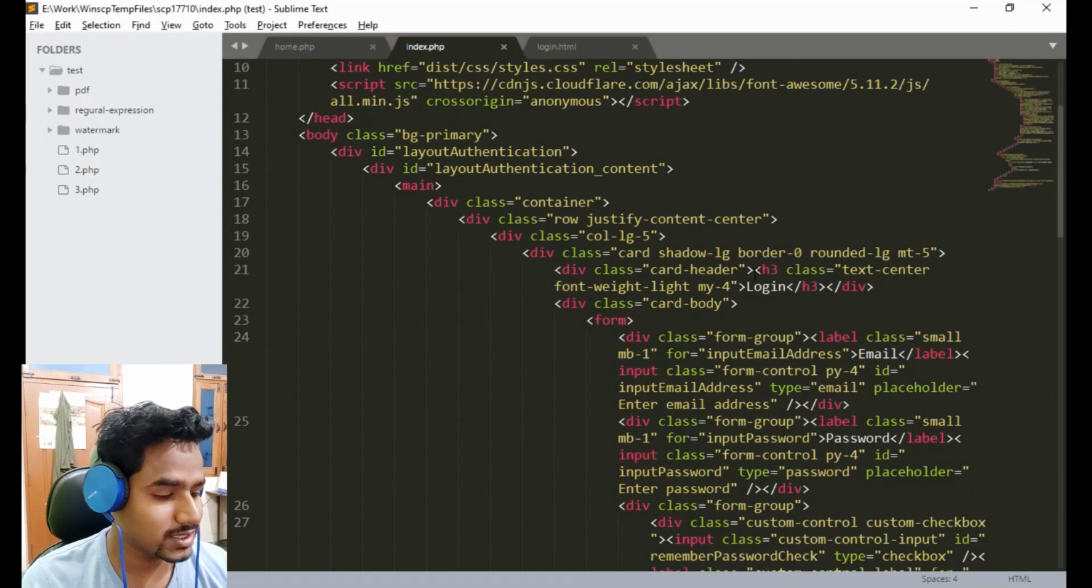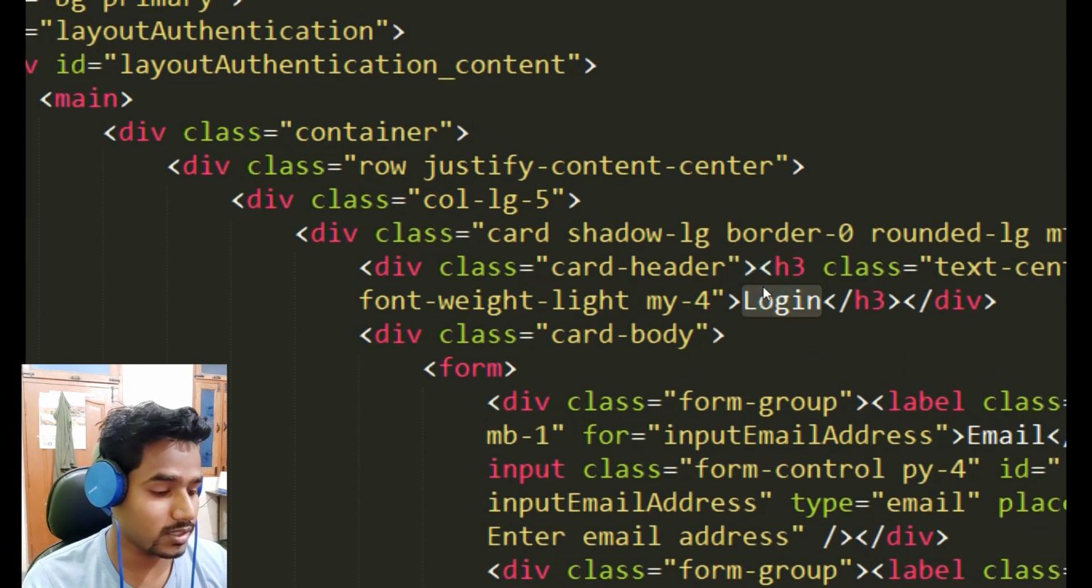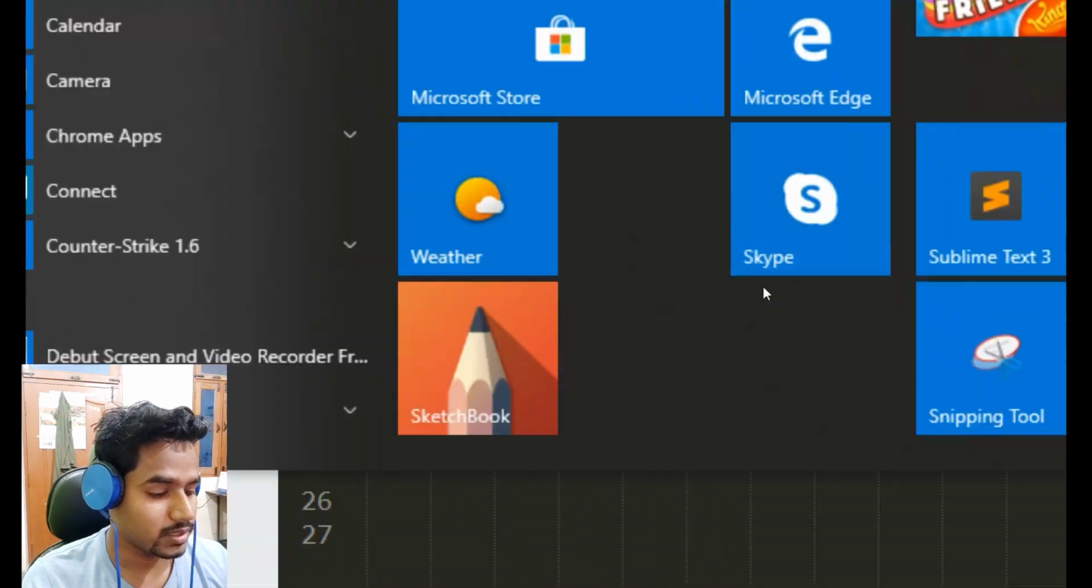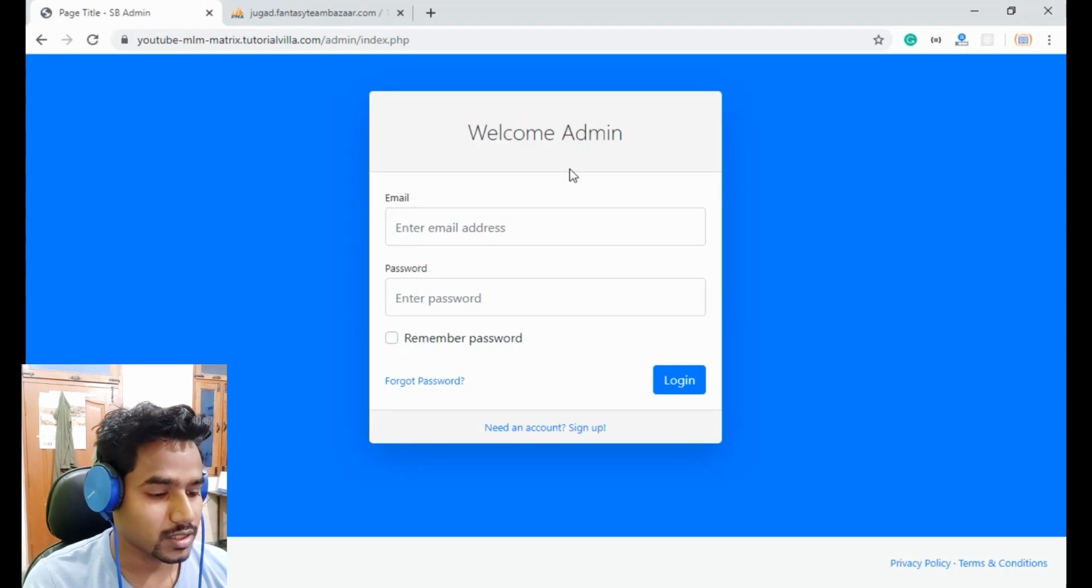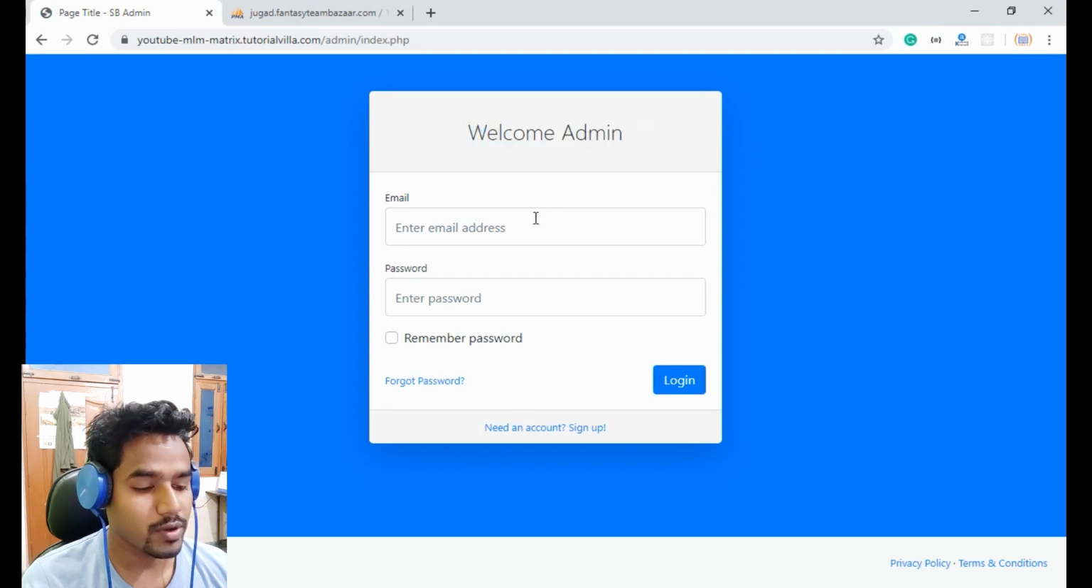We can change the title. It is called login. We can say welcome admin. So the welcome admin is done. If I refresh the page, it is now welcome admin. Now the admin will enter the email ID and the password to access their account.